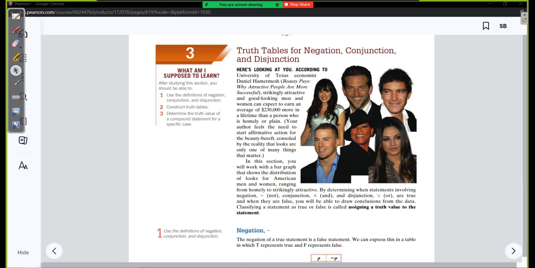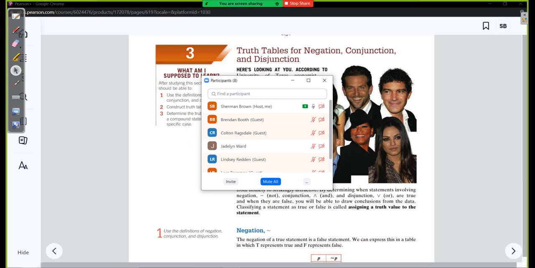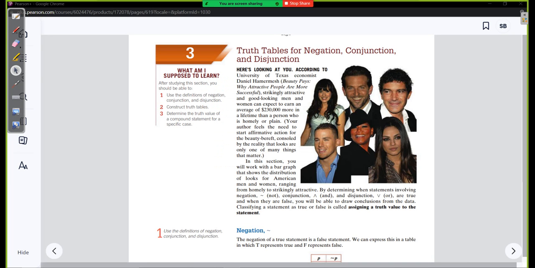All right, so today is chapter 9, section 3, truth tables. Let me just mute everybody real quick.